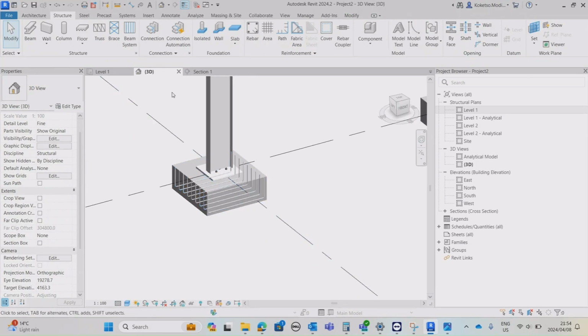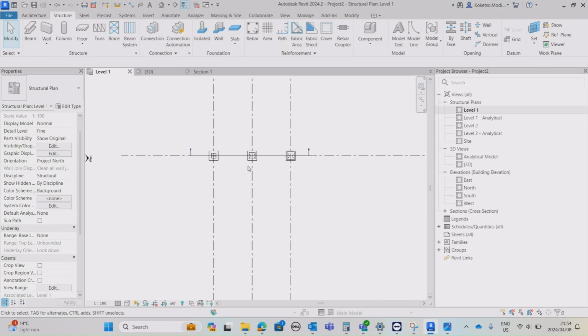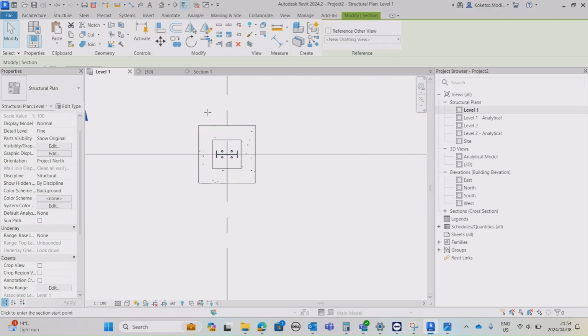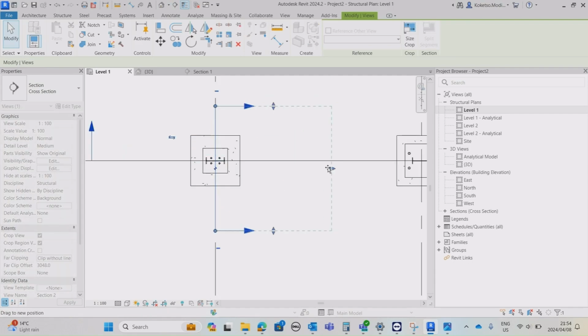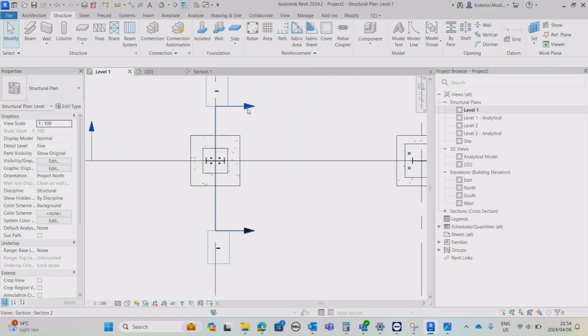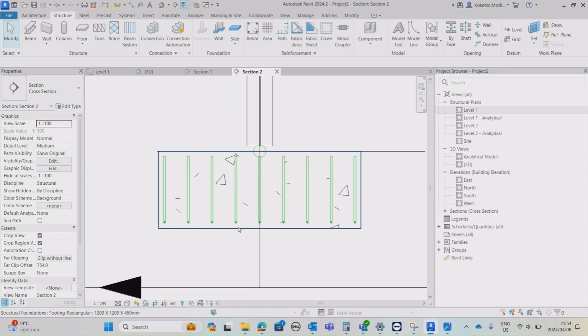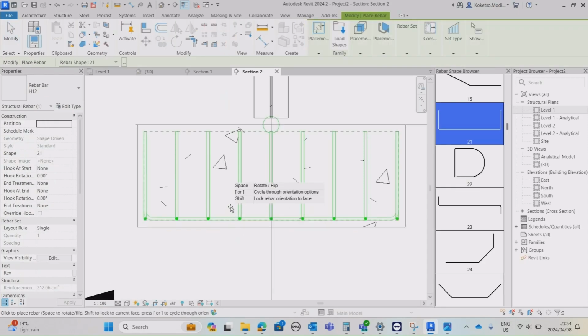So the next thing is I'm going to go to level 1 again, and then select my section, and then place my section right in the middle across like this. Just to reduce my view range, I'm going to open up this view section, and then I'm going to go to my rebar again, and then the same one, number 21, which is 12 millimeter in diameter.